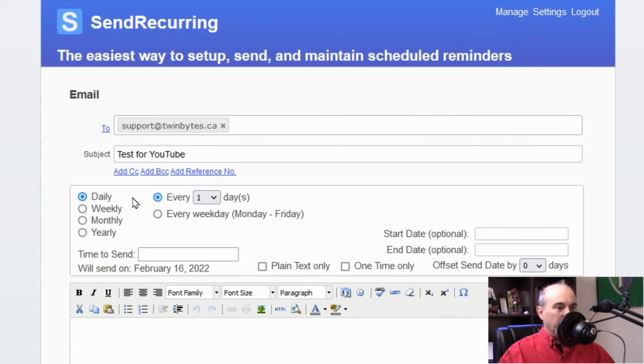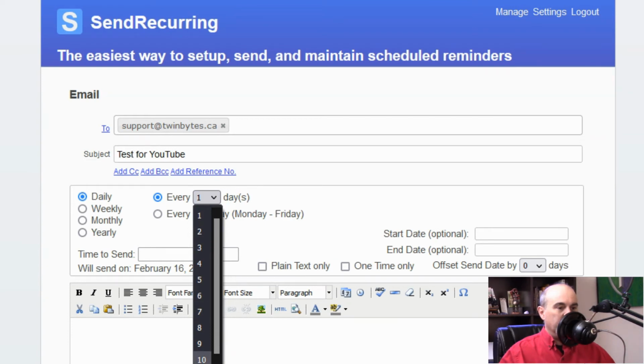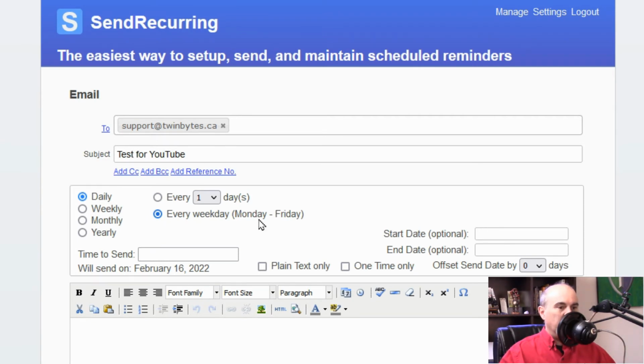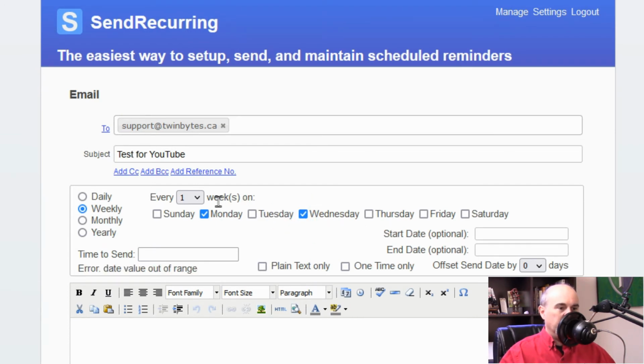So starting from the top, we've got daily. You can have it send every single day or every 2 days, 3 days, and so on. Or you can specify every weekday, so you exclude the weekends, just the weekdays. Weekly, you've got every single week on Monday or whatever day of the week, or maybe you want to have it twice a week or whatever. You can really customize this, and it'll be every week on those days or every 2 weeks on those days or whatever you choose here for how often.